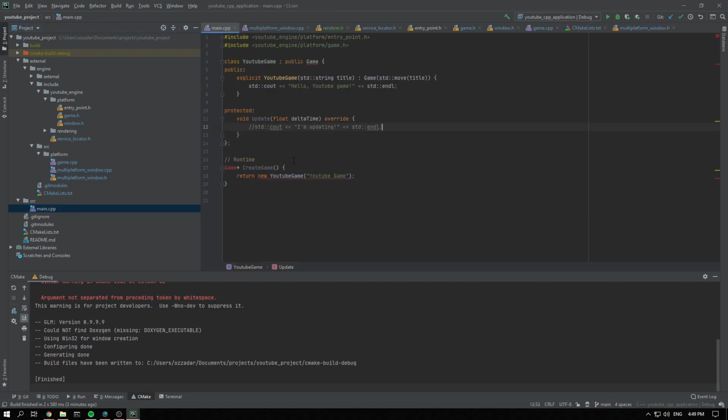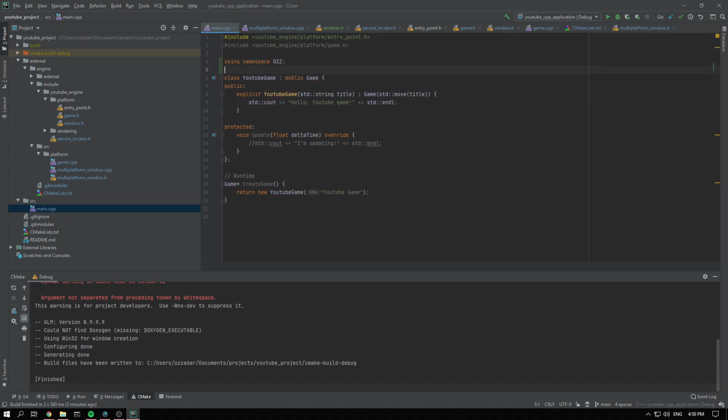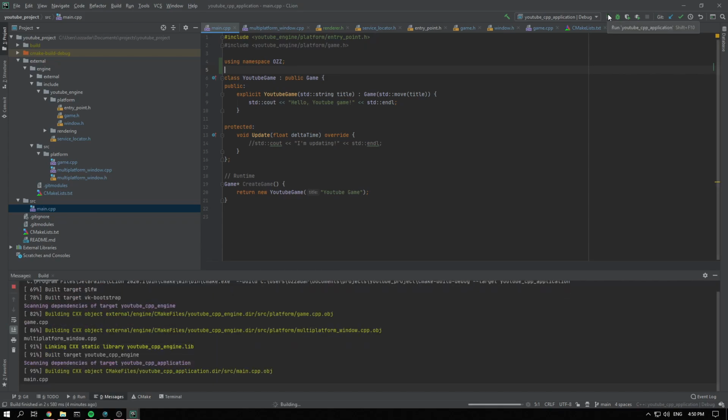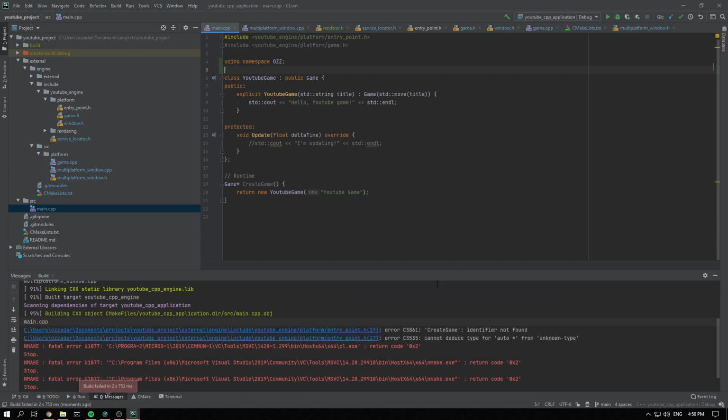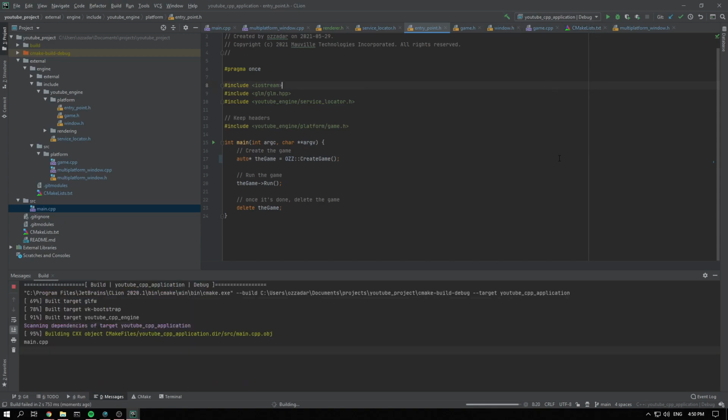And in here, we're going to get an error, right? We're going to do using namespace just because I don't feel like typing Oz over and over again. But in theory, you should probably be doing something like Oz create game. We're just going to do it like this, just because I'm lazy. Now, in theory, this should work. What's the problem? Create game identifier not found. Oh, there we go. That should work now.